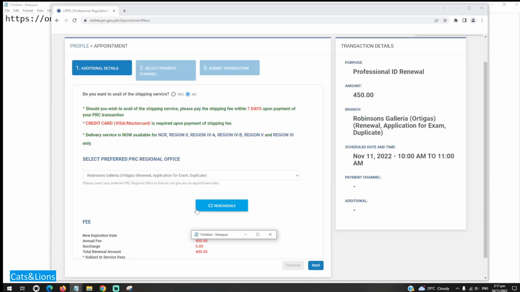Alright, so when I tried the option Robinson's Galleria Ortigas, the date or the time changes. It's now 10 a.m. to 11 a.m. So the scheduled date really depends on the slots. So when you're satisfied with the date and the time, just click on next.